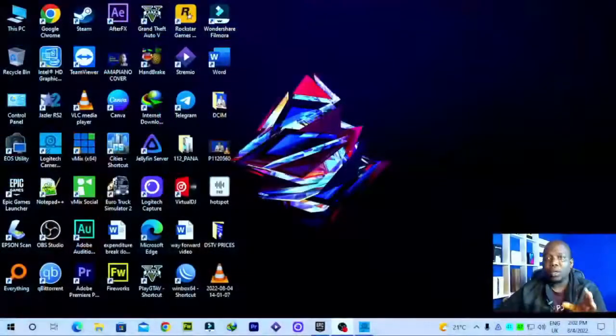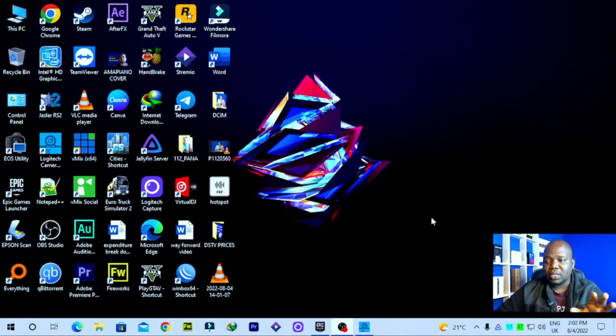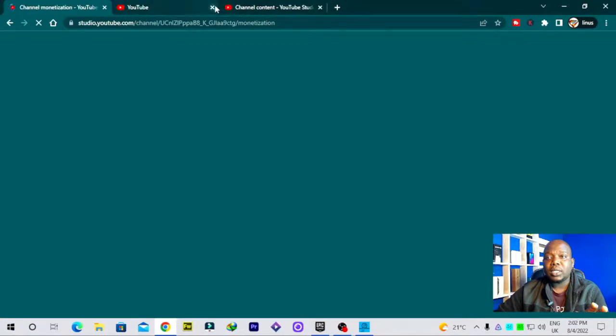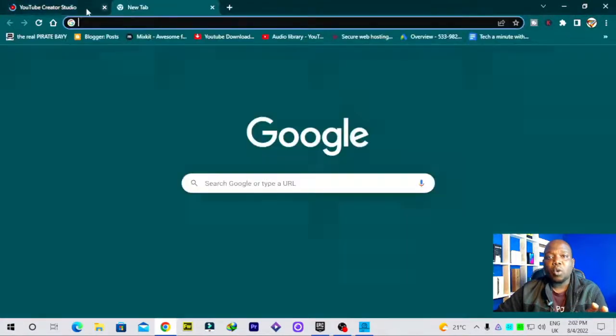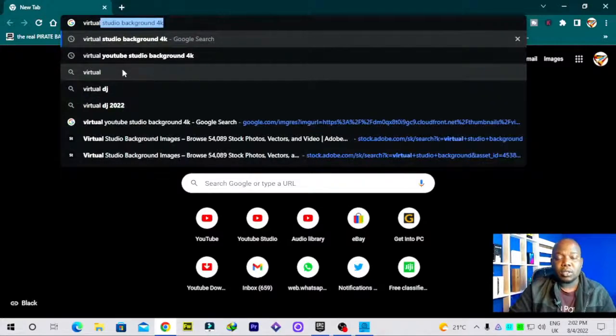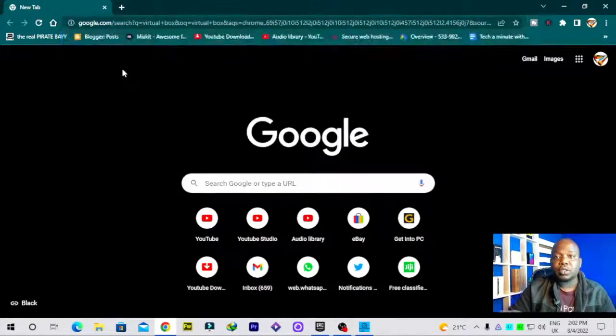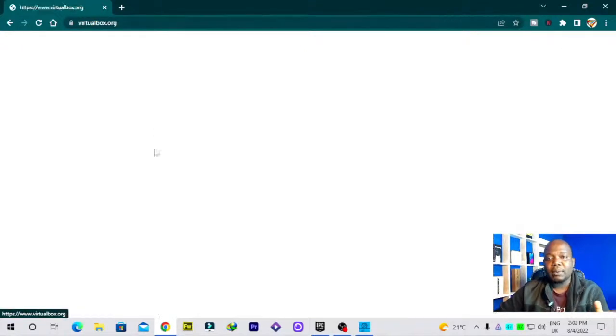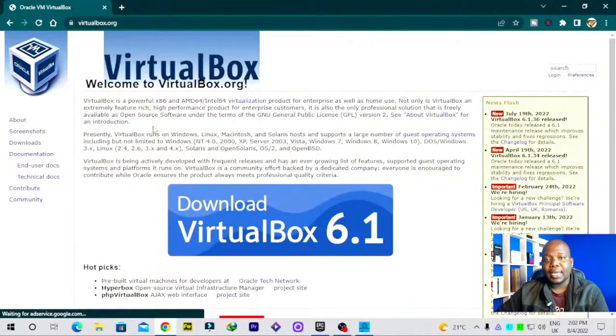Now going over here to the computer, we need to get us a copy of VirtualBox. So what we're going to do is simple. Step one, we're going to go to Chrome and we need to download ourselves a copy of VirtualBox. All you have to do is just look for VirtualBox right there, and then we have here, it's made by Oracle, so we have Oracle VM VirtualBox. Now once you open that, there we go.